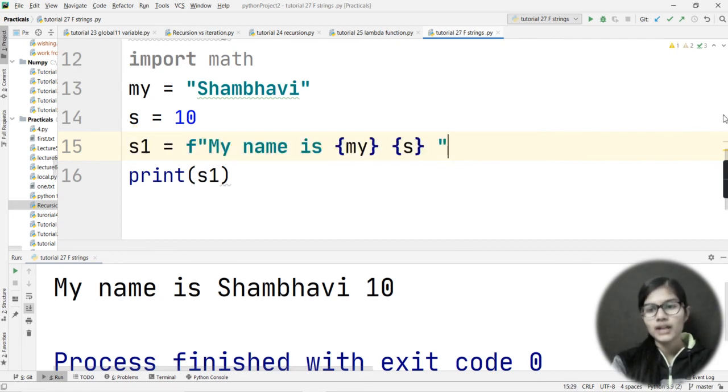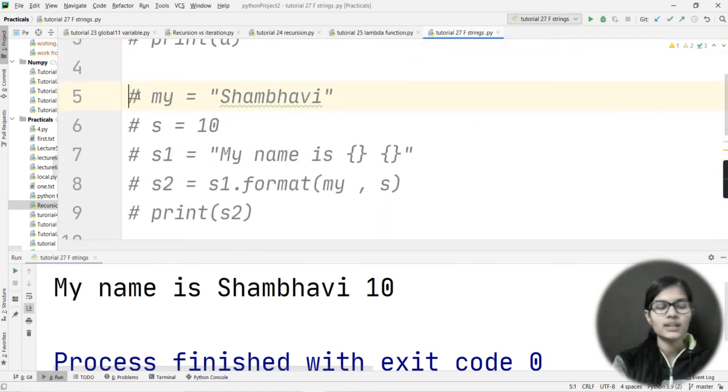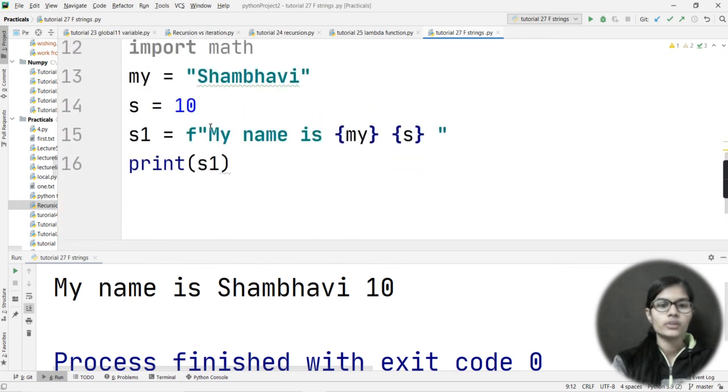Okay, so in the above example, what I told was that this was also a way of doing this, but it was a very long way. So for that, this f string is used. Simply you will write f, then use quotes, my name is, and in the curly brackets you will use that variable's name which you want to print, and then you will simply print that s1. So this was about f strings.